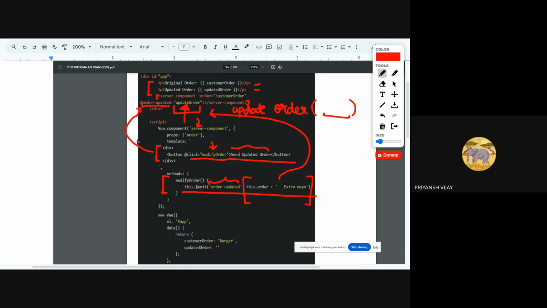This dot order means this order, which we have fetched. And from where did we get this order? We got this order while creating the instance of the server component. So here, this dot order means this order which we have fetched under the props property.